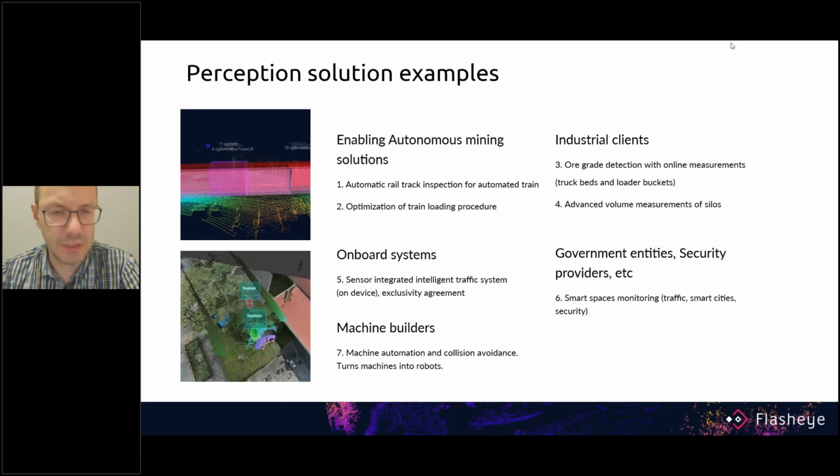And also, another part is machine builders. Our software, our perception stack, might be just a little part in an entire huge machine, but a part which will guarantee safety and anti-collision systems. And then something which was just a machine before might now be turned into a big robot.